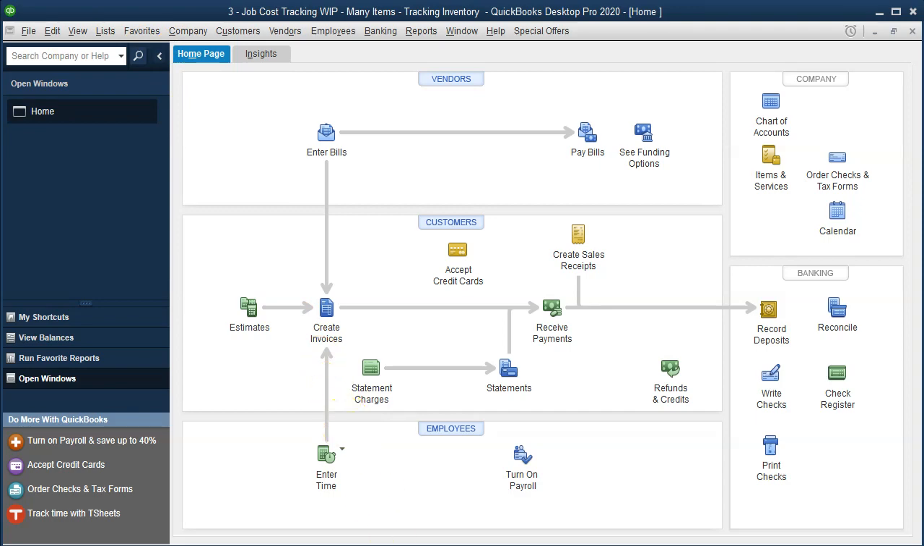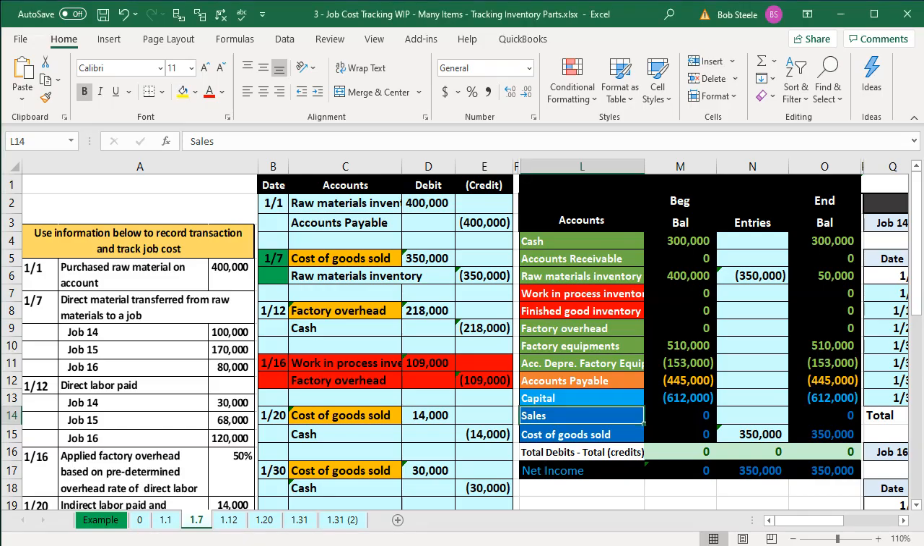We're first going to take a look at our Excel worksheet to see what our objective is. We're on the 1.7 tab. We're going to be recording this second transaction. So within Excel, to record the second transaction, we're going to say that the direct material transferred from raw materials and were applied to these three jobs. In other words, we had the $400,000 in raw materials. Now we need to apply them to the jobs.